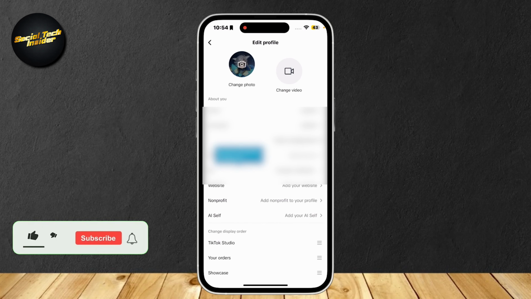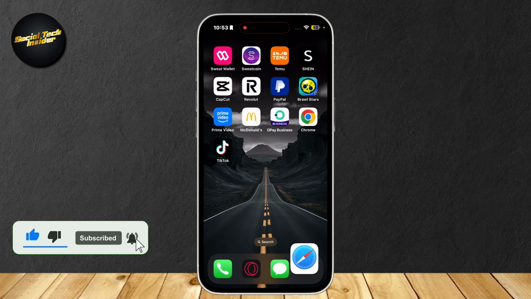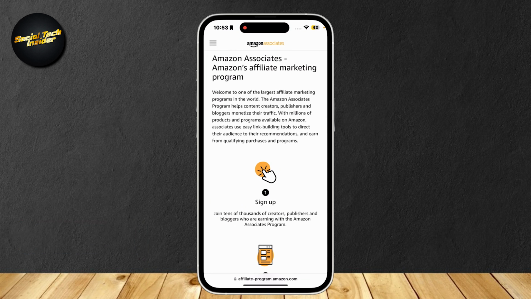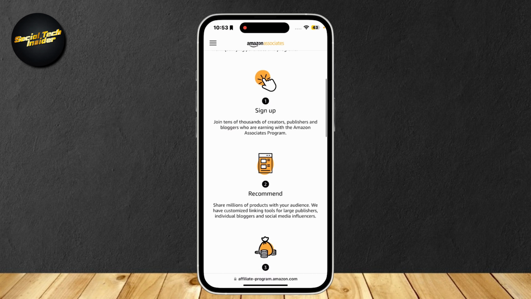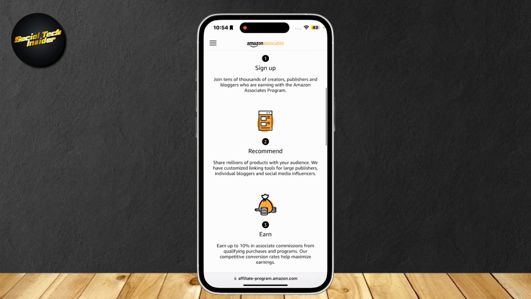So this is how you can earn using Amazon Affiliate on TikTok. So what is Amazon Affiliate? Well, it's actually called Amazon Associates. This is Amazon's affiliate marketing where you can sign up, recommend products, and then earn money by recommending those products. So basically, you're earning a commission just like TikTok's affiliate program.